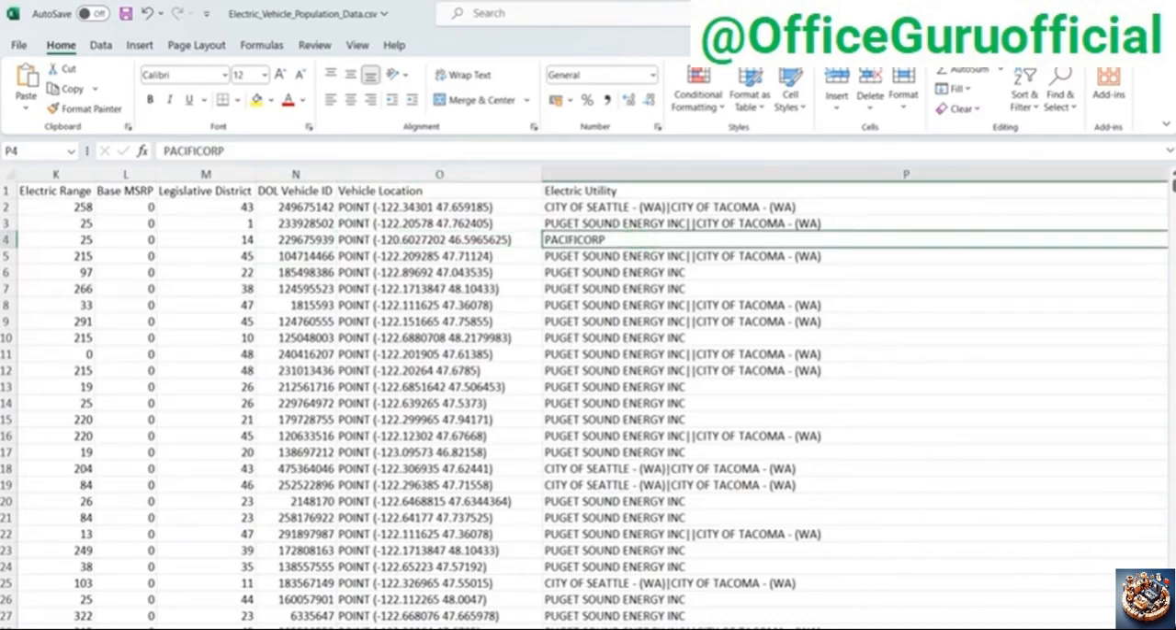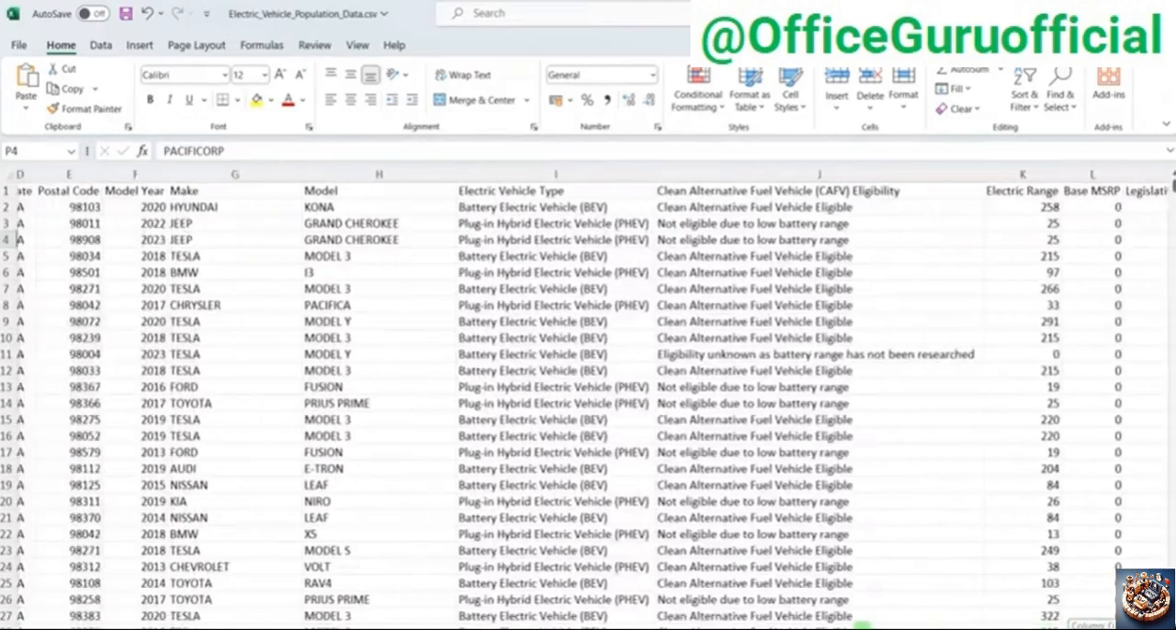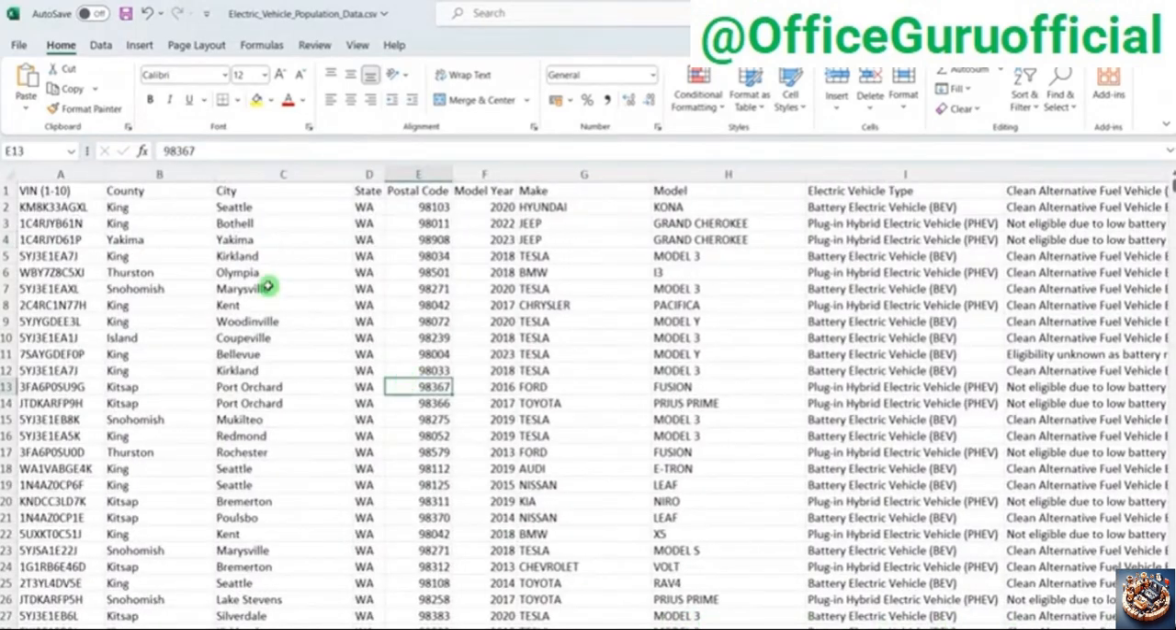Then there is the electric utility, which I just told you about in the form of filters, and the census tract we have. All right, so these are the fields in our data. We are not going to use all the fields in our dashboard analysis. We are going to use only the most important and meaningful fields in our dashboard, and then design and develop our complete project in Power BI. So this is the complete data we have.